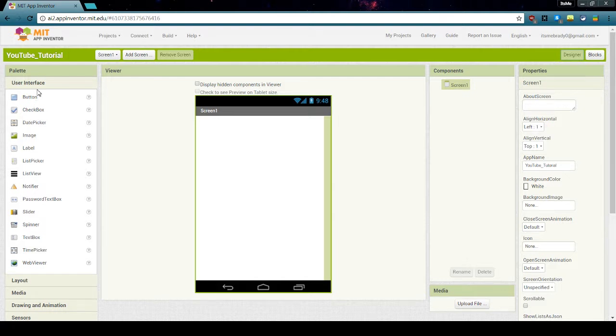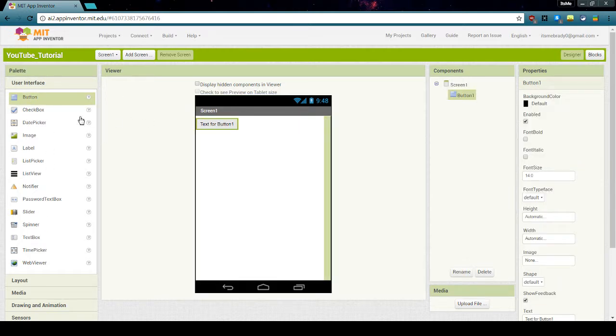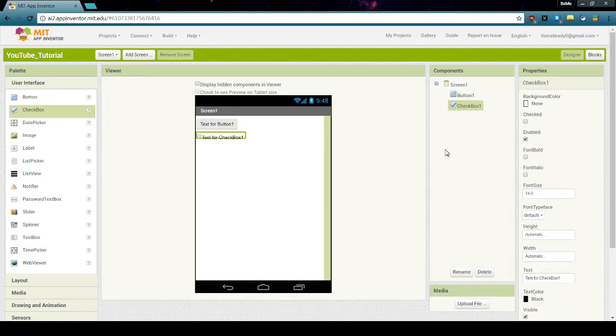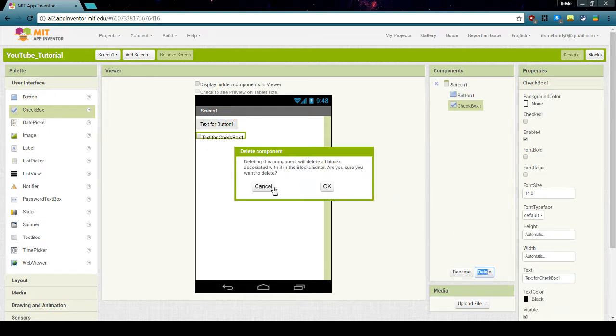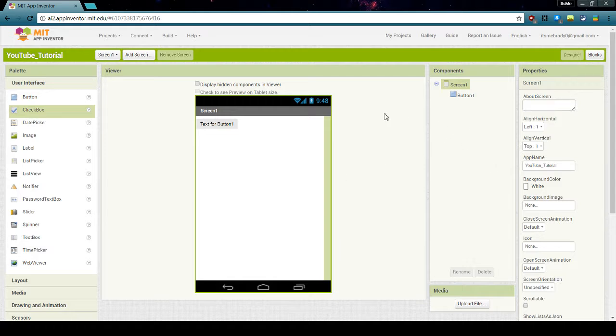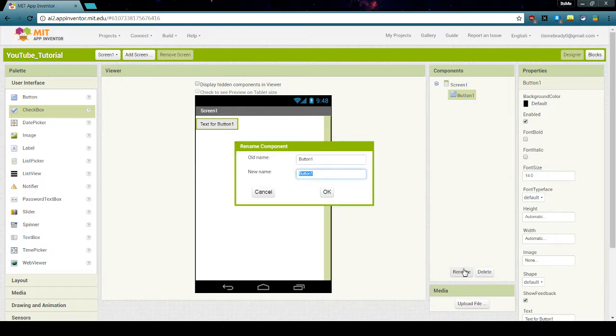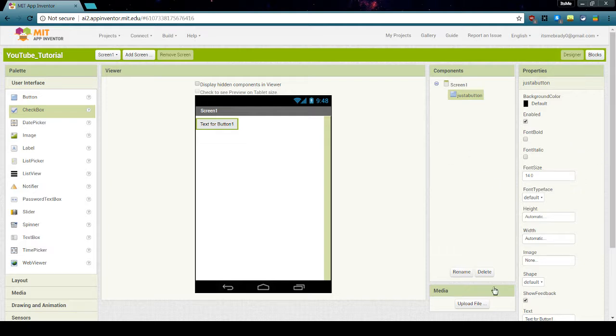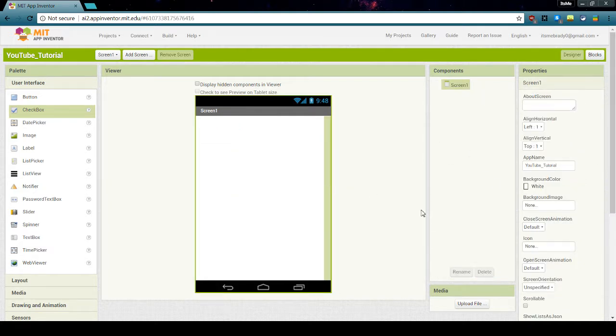So we're going to be learning about, in this episode, as I said, the UI inside of the palette, which, all these items you can drag and drop onto your screen. So just some basics first. You've got your rename and delete, so I can click on this and rename it. It's just a button, so we'll rename it. And then you can obviously hit delete and delete it.